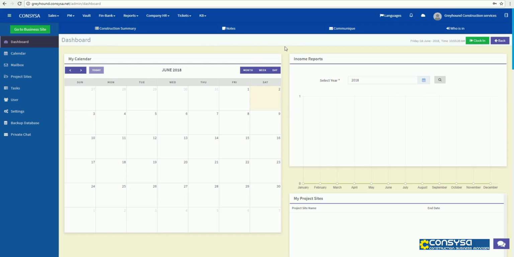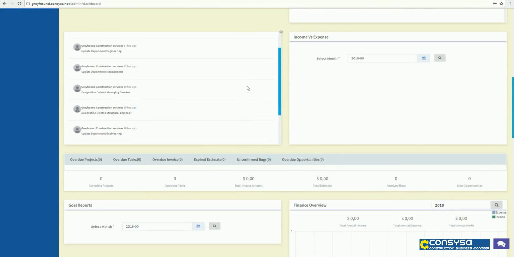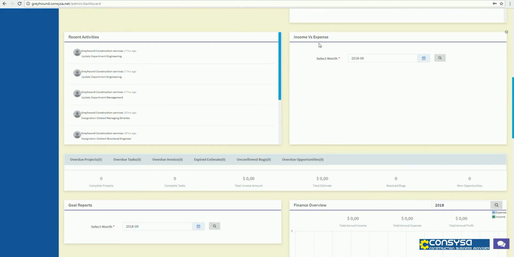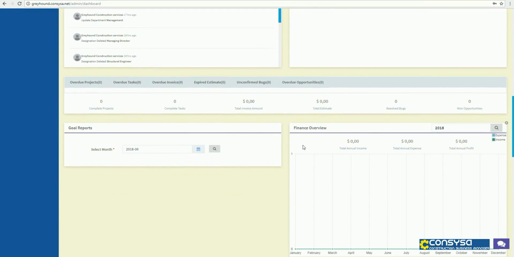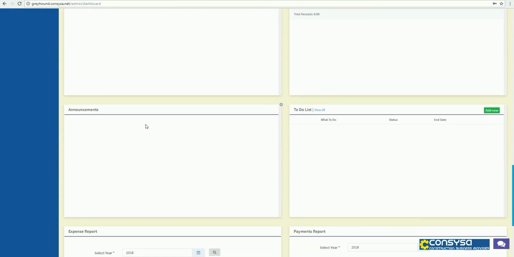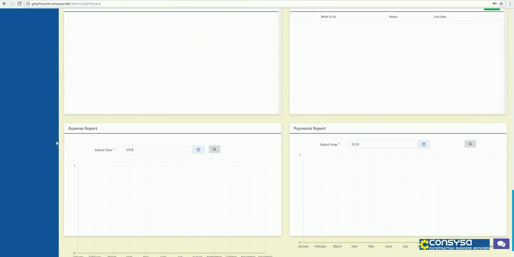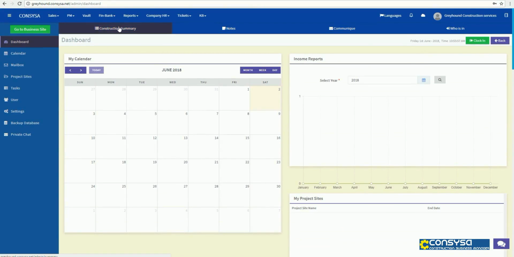Now you're going to navigate CONSYSA. Moving forward on the dashboard, you'll find the calendar, yearly income reports with a graph, project sites, all the recent activities, income versus expenses pie chart, overdue details, goal reports, finance overview, tasks, recently paid invoices, announcements, to-do list, expense report and payments report. Then we move on to construction summary.